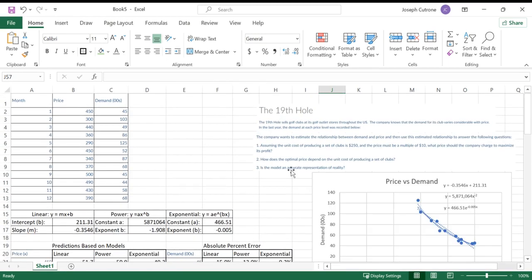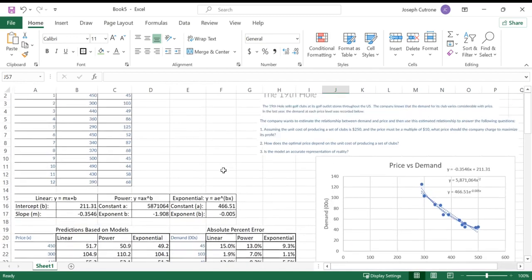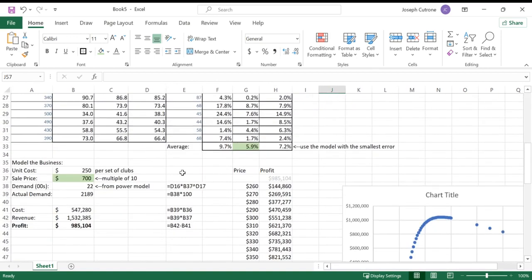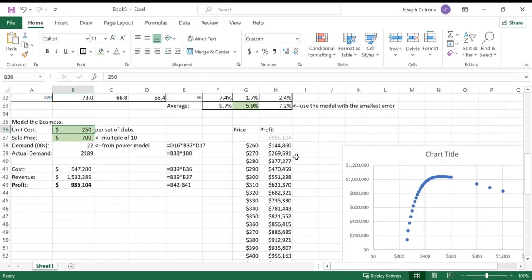The second question says, how does the optimal price depend on the unit cost of producing a set of clubs? So remember, all of this is based on our unit cost of $250. So let's say you get an email or a letter from the manufacturing saying that they're increasing their cost. As a manager, you want to be prepared for this. So now all of a sudden, this number's in play as well. And so as the cost changes, what is the best price that we should sell the clubs for?